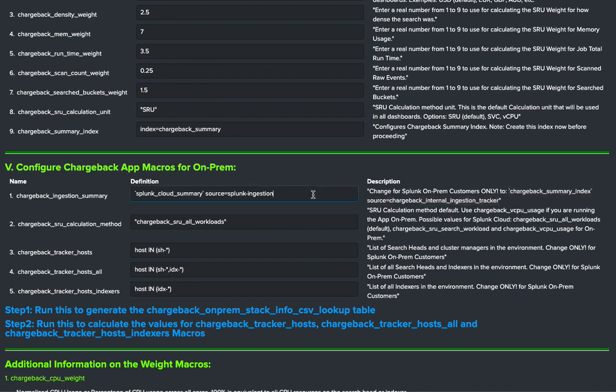So copy and paste this into here. It tells you here that you need to change this macro to this value. Make sure you retain the double quotes around it exactly like that. And then you need to update these 3 macros.